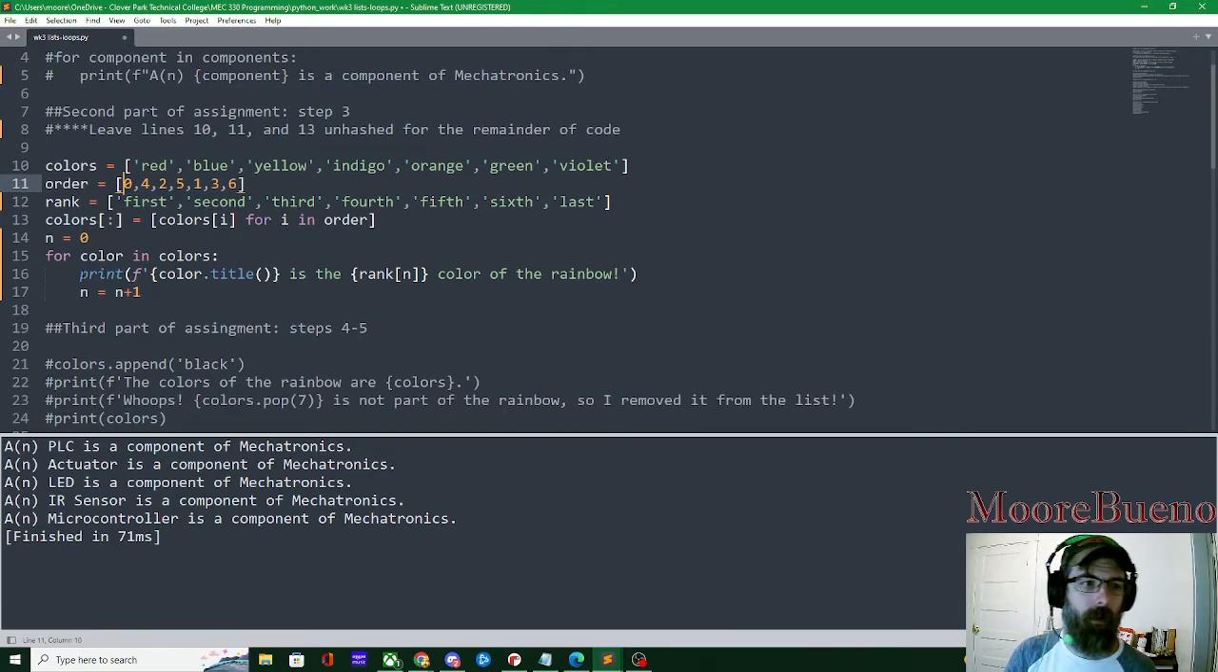And then we have n equals 0 to start off with, and then the for loop is going to print them off and give each one a breakdown. That might not be the right word, but anyway, you'll see whenever I print it, it will say red is the first color of the rainbow. So the rank right here is n, and then n equals n plus 1. Each time rank is printed, it'll increase to the next rank. So first, second, third, fourth, and so on.